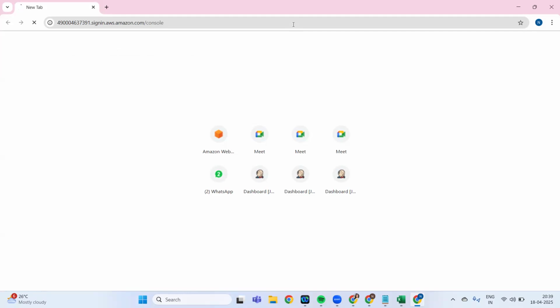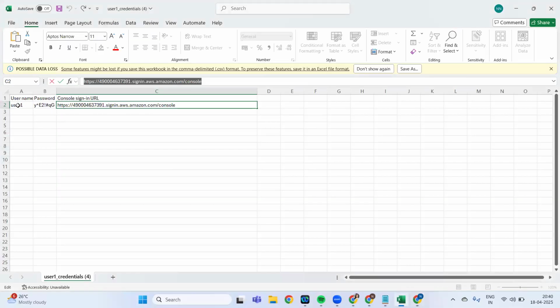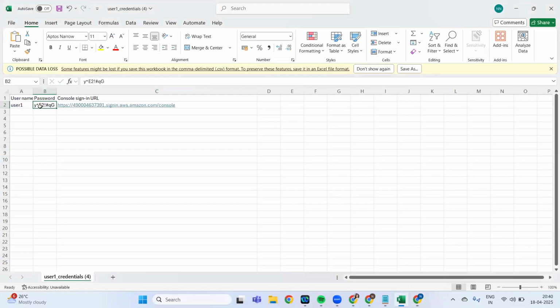you have to sign out as a root user, and then sign out from this user one, and then again sign in with your username as a root user, right? So many things are there. So till that time it will open. So let's see here, it's a username and this is the password. Let's copy the password as well.